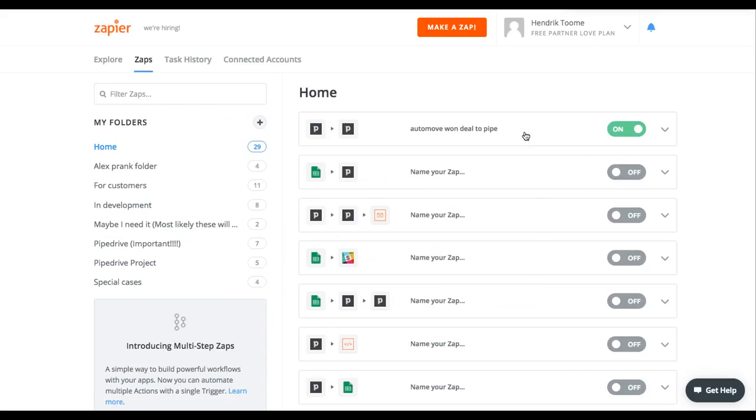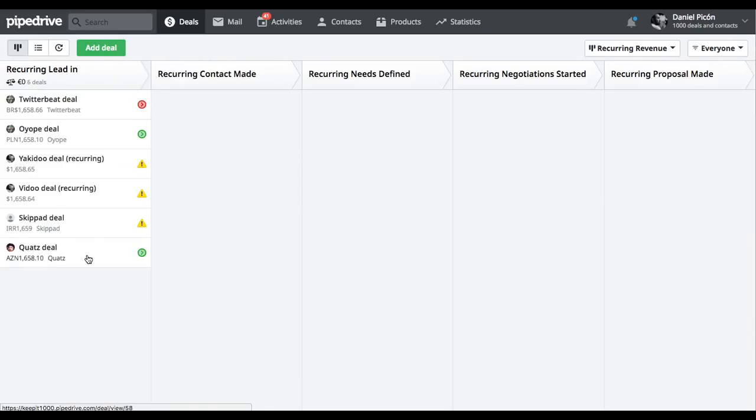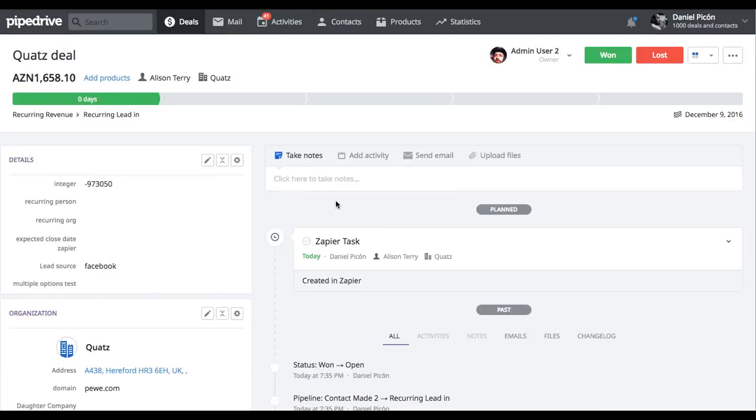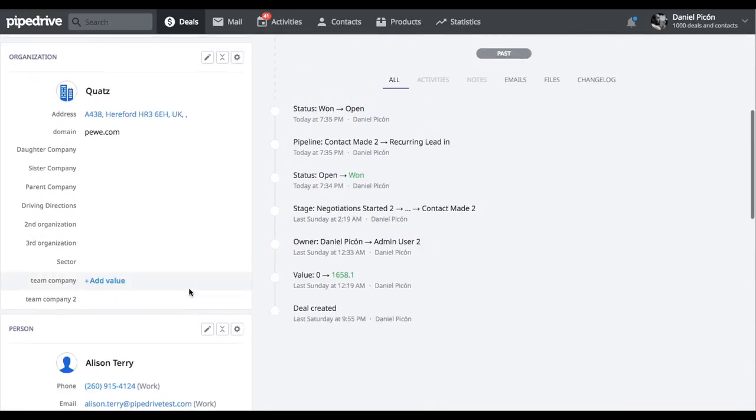Alright, seems that it has been successful. Oh, there it is, Quats deal. So it has sent the deal from where it was in other activities after it was won, over here. And it has kept the same data from the deal when it was won. So as you can see here, it was marked as won at 7:34, which is right now, and then moved to this stage in the pipeline at this time. All right, hope that helps.